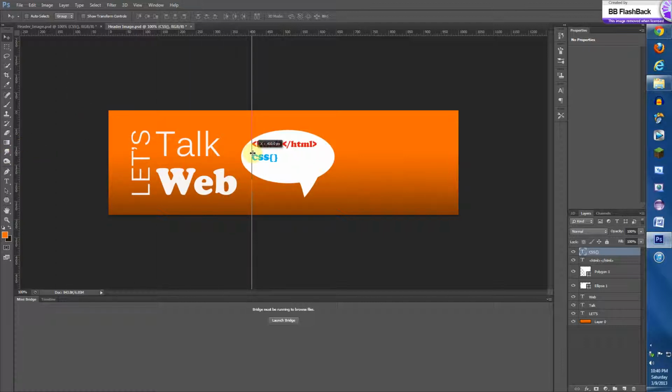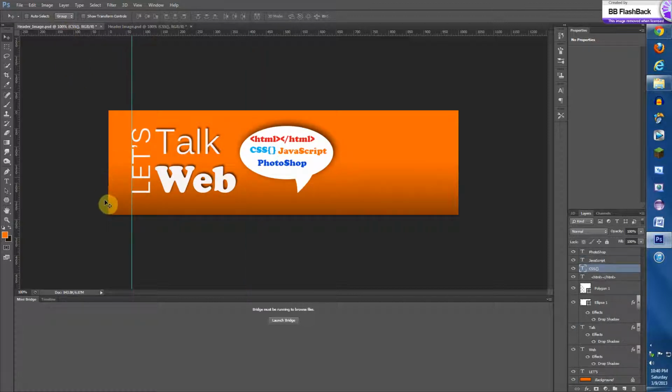Bring out a ruler just to make it nicer, and actually that looks pretty good, so pretty happy with that. And just bump it up a little closer. Next, we'll go to JavaScript, and JavaScript is actually the same color as this orange.